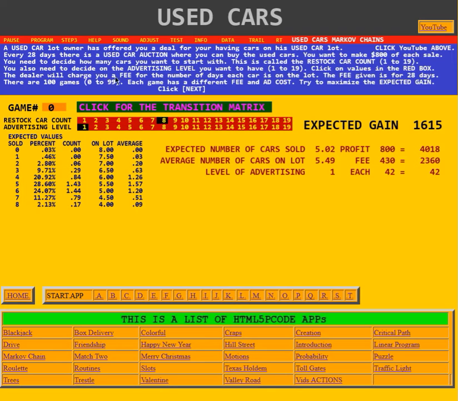The dealer will charge you a fee for the number of days each car is on the lot. The fee given is for 28 days. Now down here we see a couple of things. First, the $800 that you make on every car sold, and here is the fee for $430. That would be the charge if a car was on the lot for the whole 28 days.